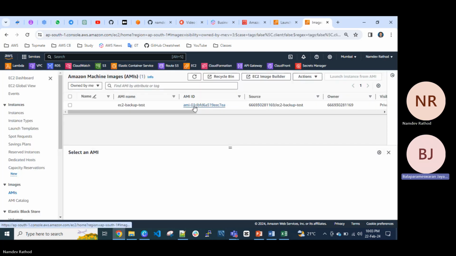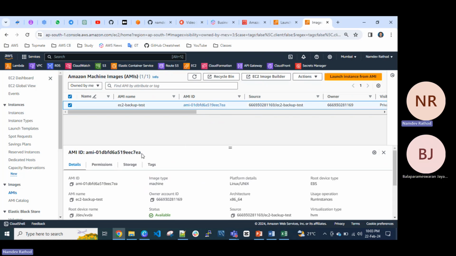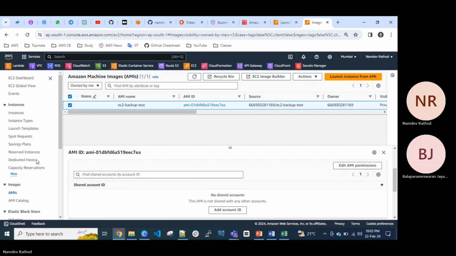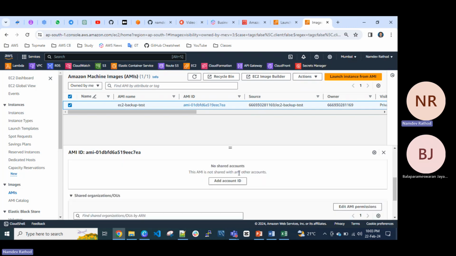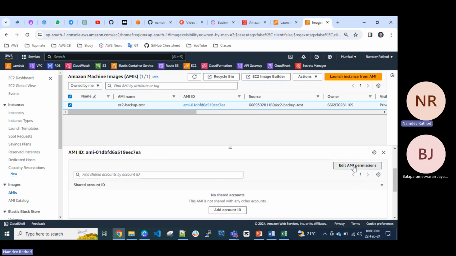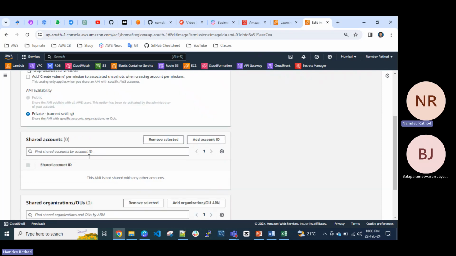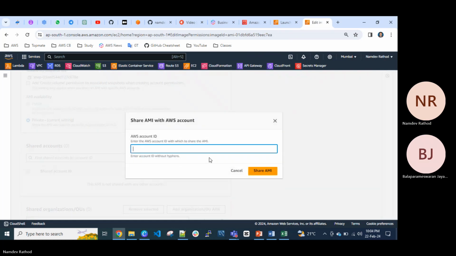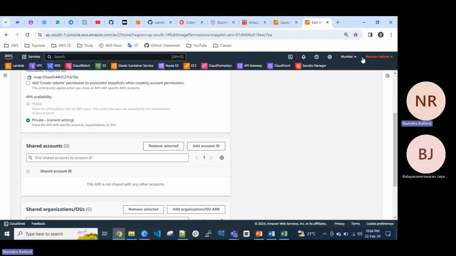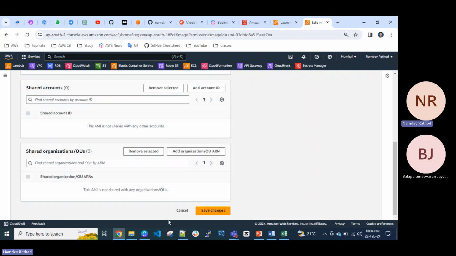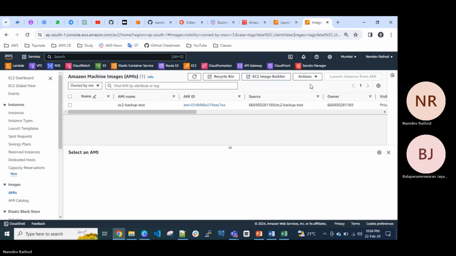One more question: okay for a different account, but if you want to move to a different region, is it possible? Let me see here. Anyhow, we are in the Mumbai region. Let me see if I can get that option here. Shared organization account. This image is available in the Mumbai region, so it will migrate to your Mumbai region, and from there we can simply migrate to another region.